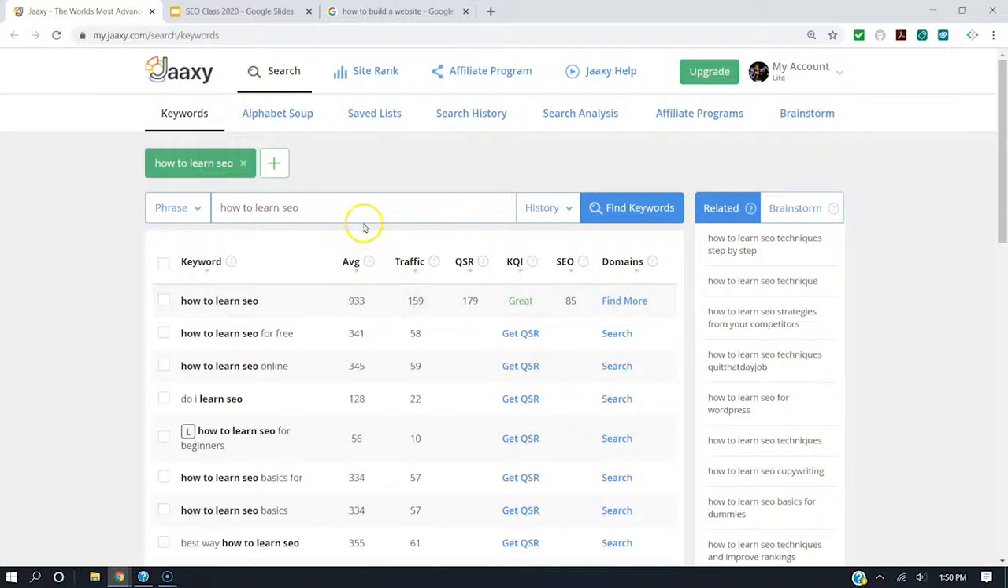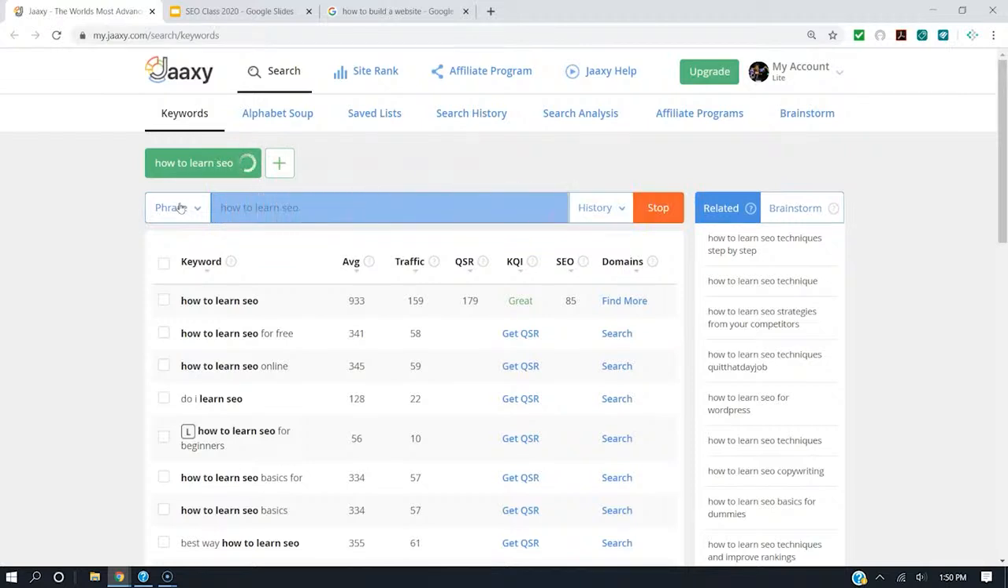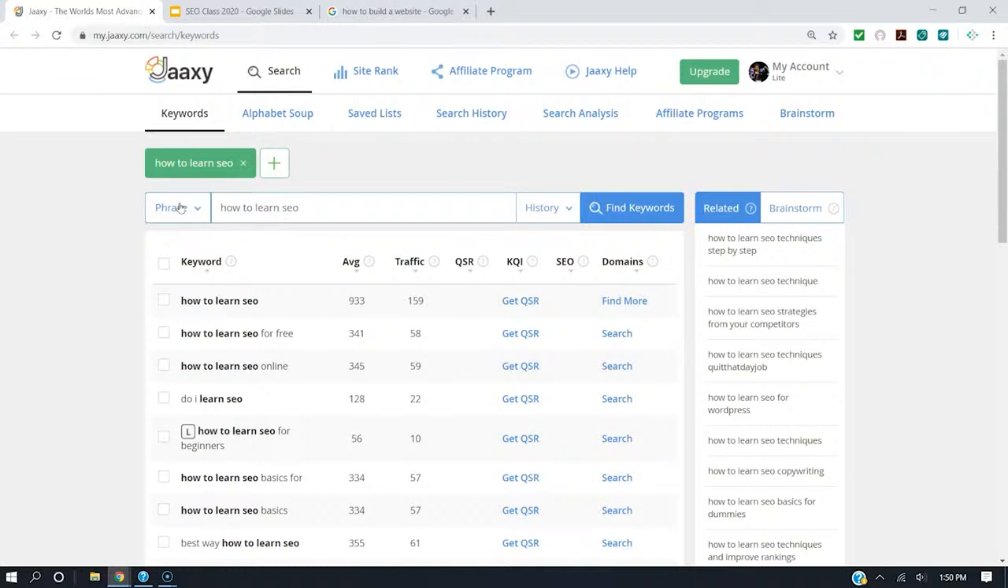Say I'm writing an article and I want to target the keyword how to learn SEO. So in my keyword tool, it's going to give me some very important information about this keyword. It's going to tell me whether it's a good keyword to rank for and all that good stuff. And let me show you how to read this keyword research tool. I typed in how to learn SEO and I put find keywords. Here's my results. How to learn SEO. The AVG is very important. I'll explain that to you now.